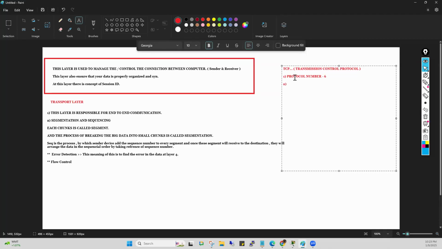The second thing you need to remember about TCP is that TCP is called a connection oriented protocol.